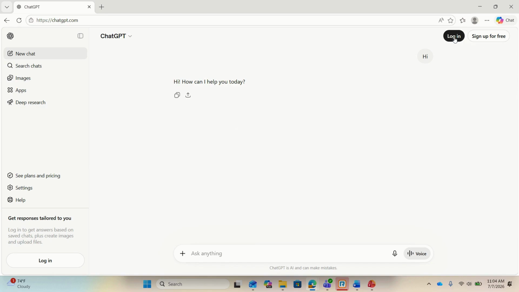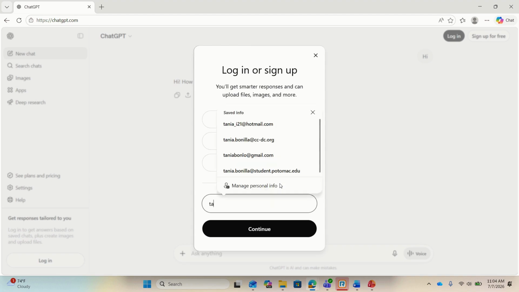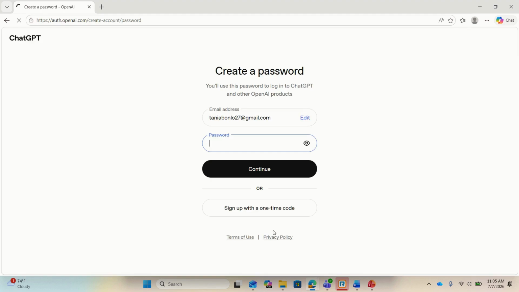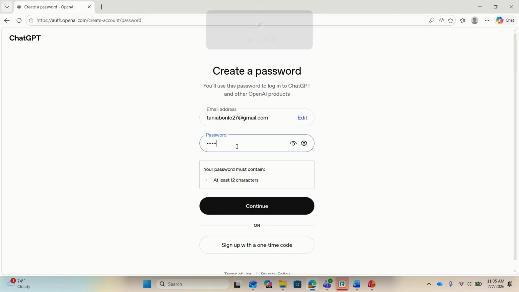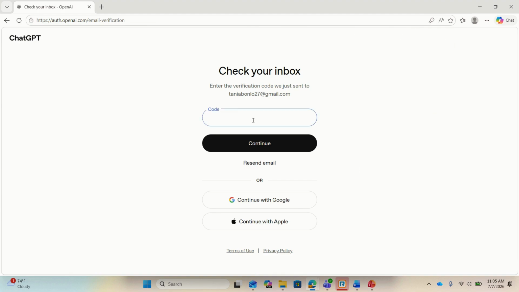If you already have a ChatGPT account, click on Login. If you don't, click Sign Up for free. You will see several options there, but for this demonstration, I will use an email address. Enter your email address and click Continue. Next, you will need to create a password. Choose a strong password with at least 12 characters, a combination of uppercase letters and lowercase letters.